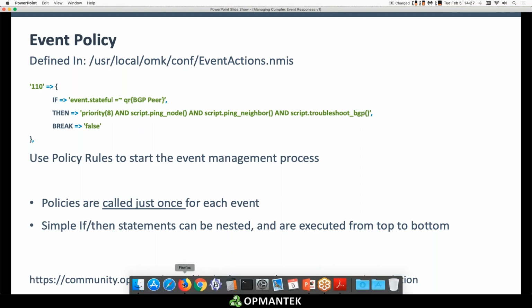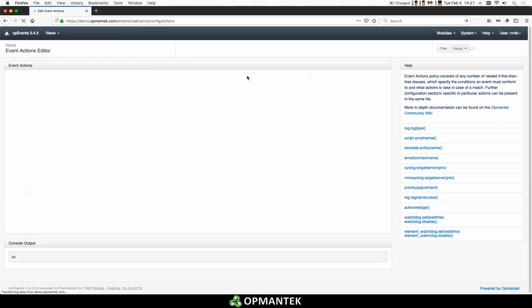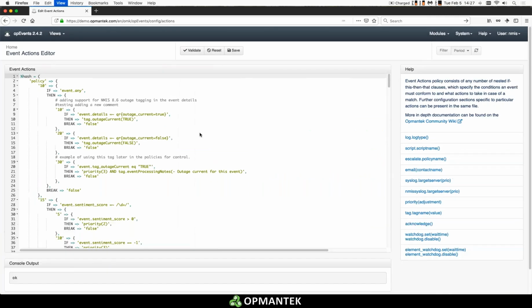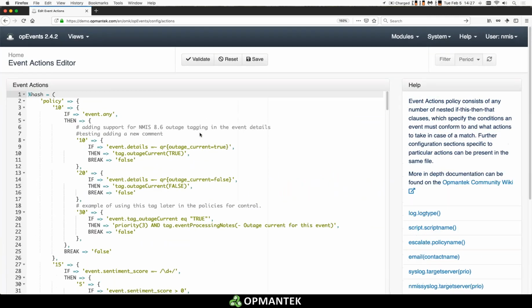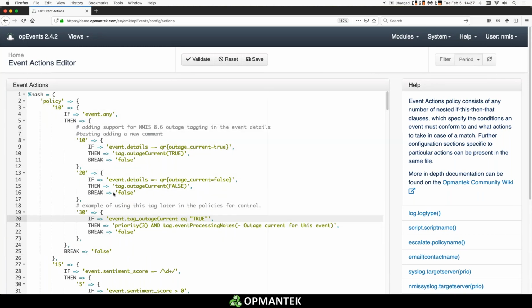Let's take a look here at what an event policy looks like. What I've done is I've actually moved over to opEvents. So let's take a look at our event actions. I'm going to open up the event actions editor, and I'm just going to increase my browser size so this is a little easier for you to see. At the top of the event actions file is the policy section. And then you begin with this waterfall of policies, which are comprised of very simple, straightforward if-then statements.